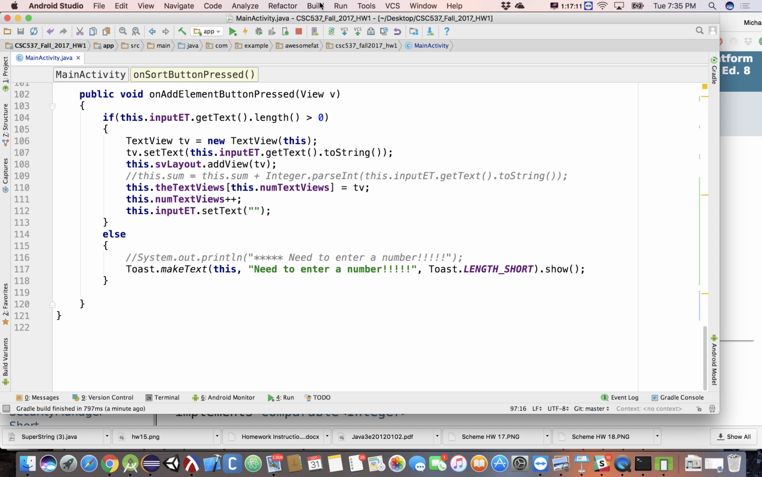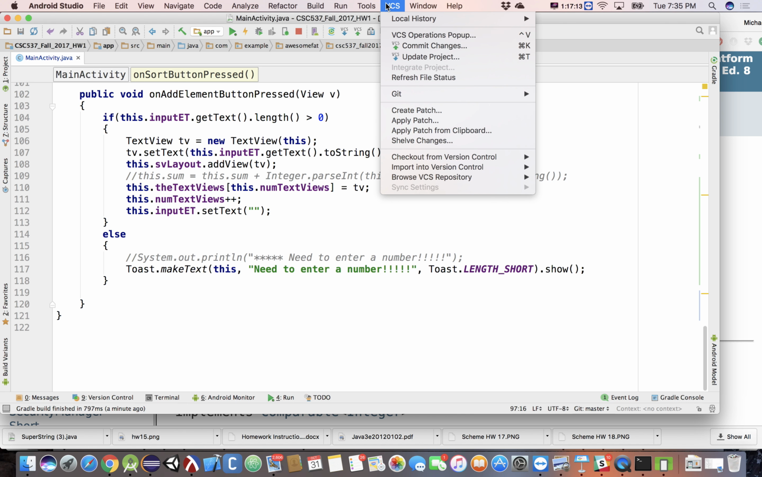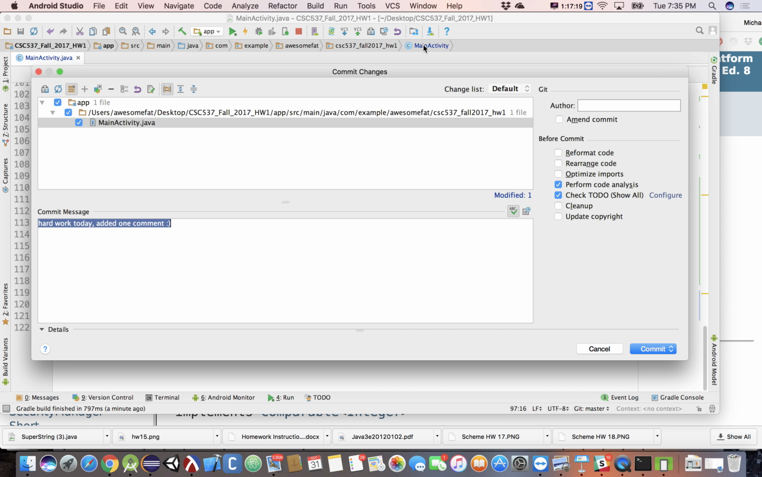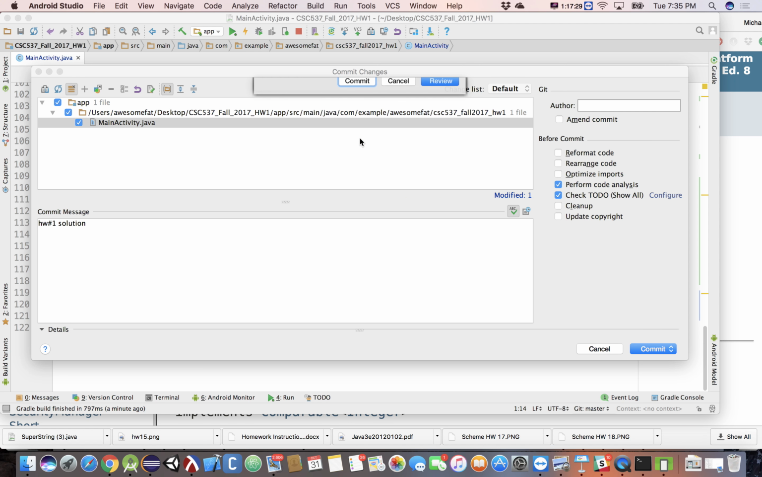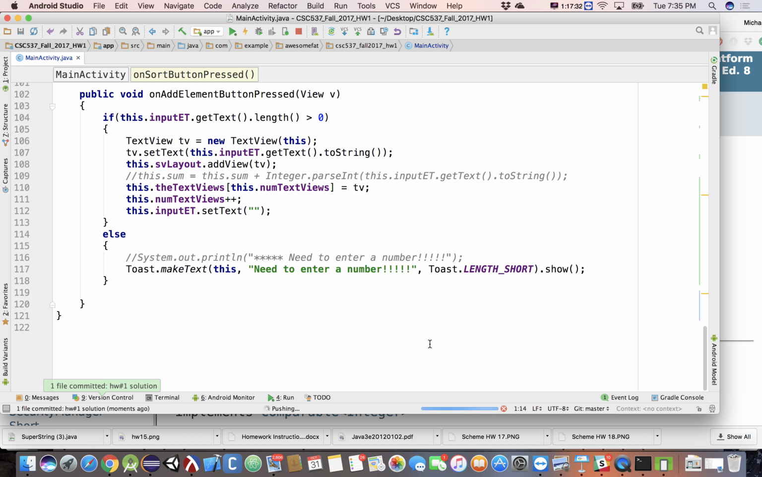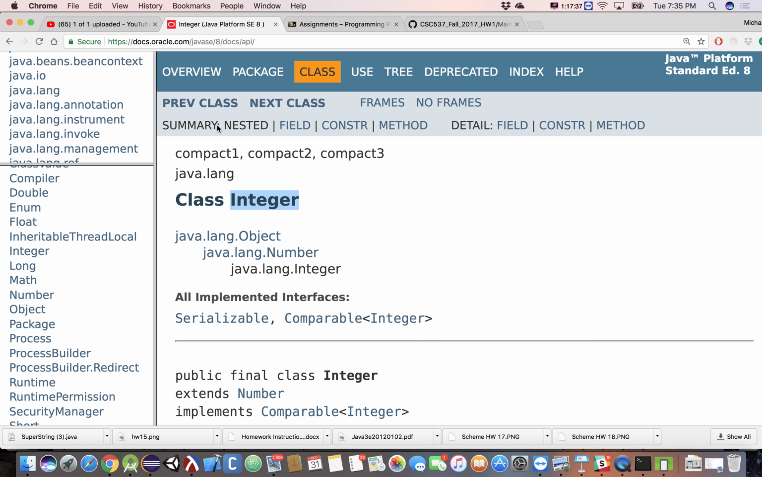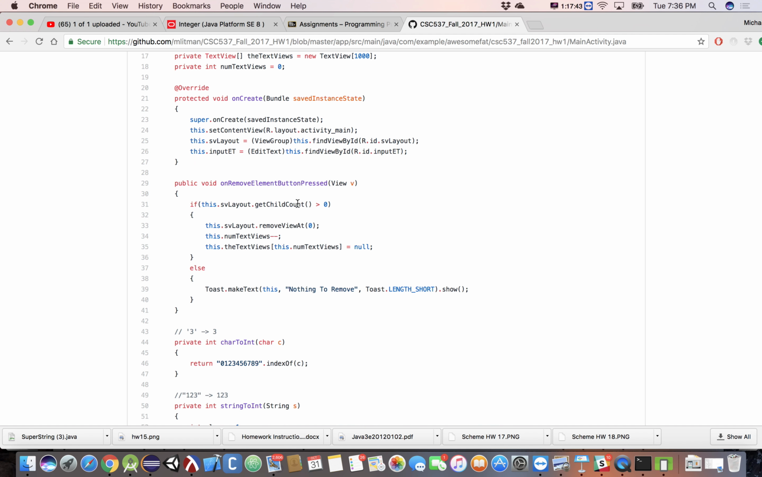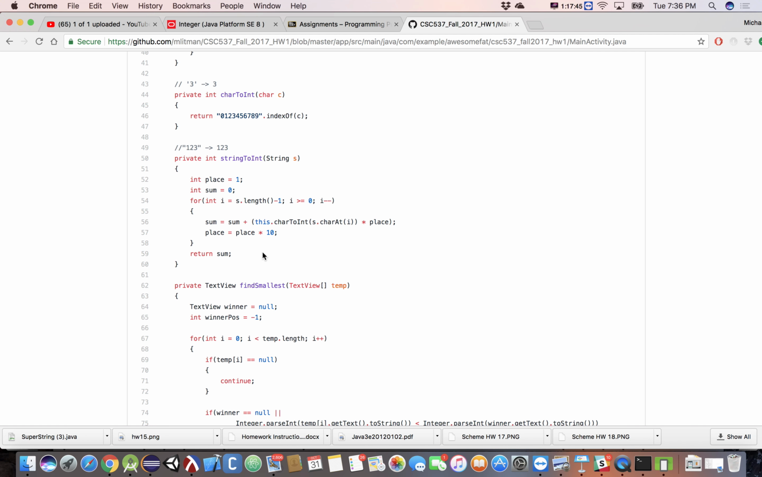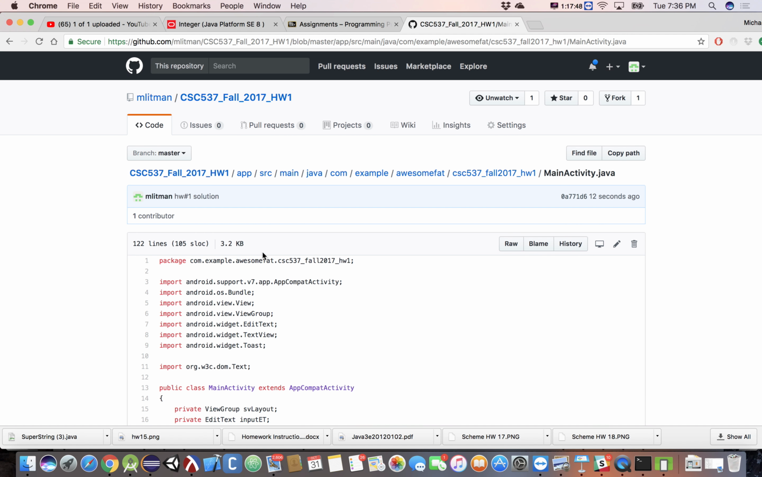All right, so I'm going to go ahead and commit my changes. We'll call this homework 1 solution. Do commit and push. There's my push. Push was successful. Come back in here, and it should have a bunch more in here now. Yep, here's my new stuff. So that's on the GitHub that you guys had the link to on Slack.